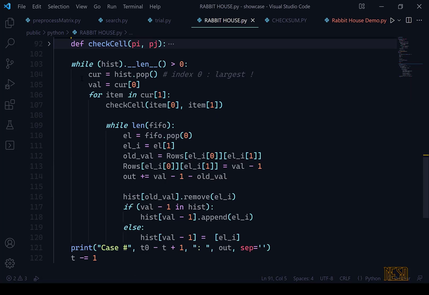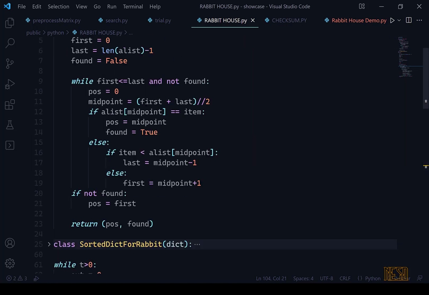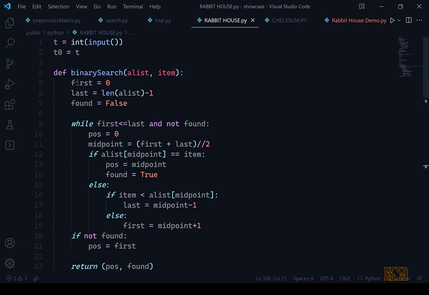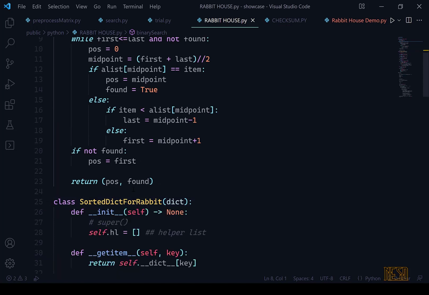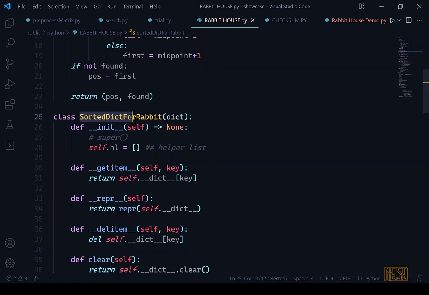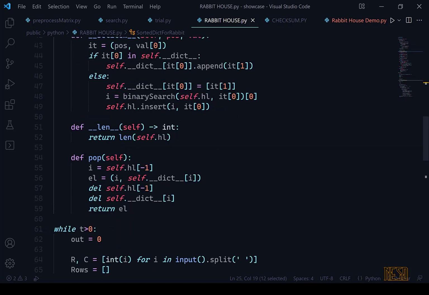So what we do is we try to pop an element from the dictionary. Pop isn't really a function for dictionaries because dictionaries don't have an order. But what we have here is a sorted dictionary, so we can implement our own pop function. We try to look in our sorted dictionary for the last value, meaning the maximum value present in our dictionary.